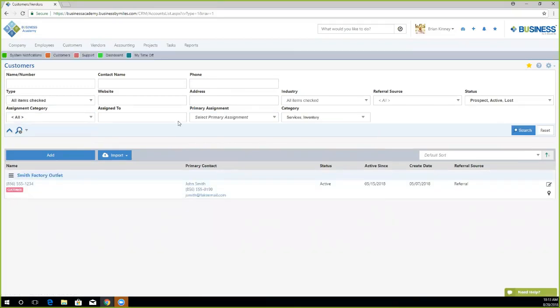Every time you change a search filter, you can choose search from the right, and anything that matches that criteria will drop down below. Now to go into that customer information, we can simply choose the customer name, and we'll be able to go into that customer and view all the details.